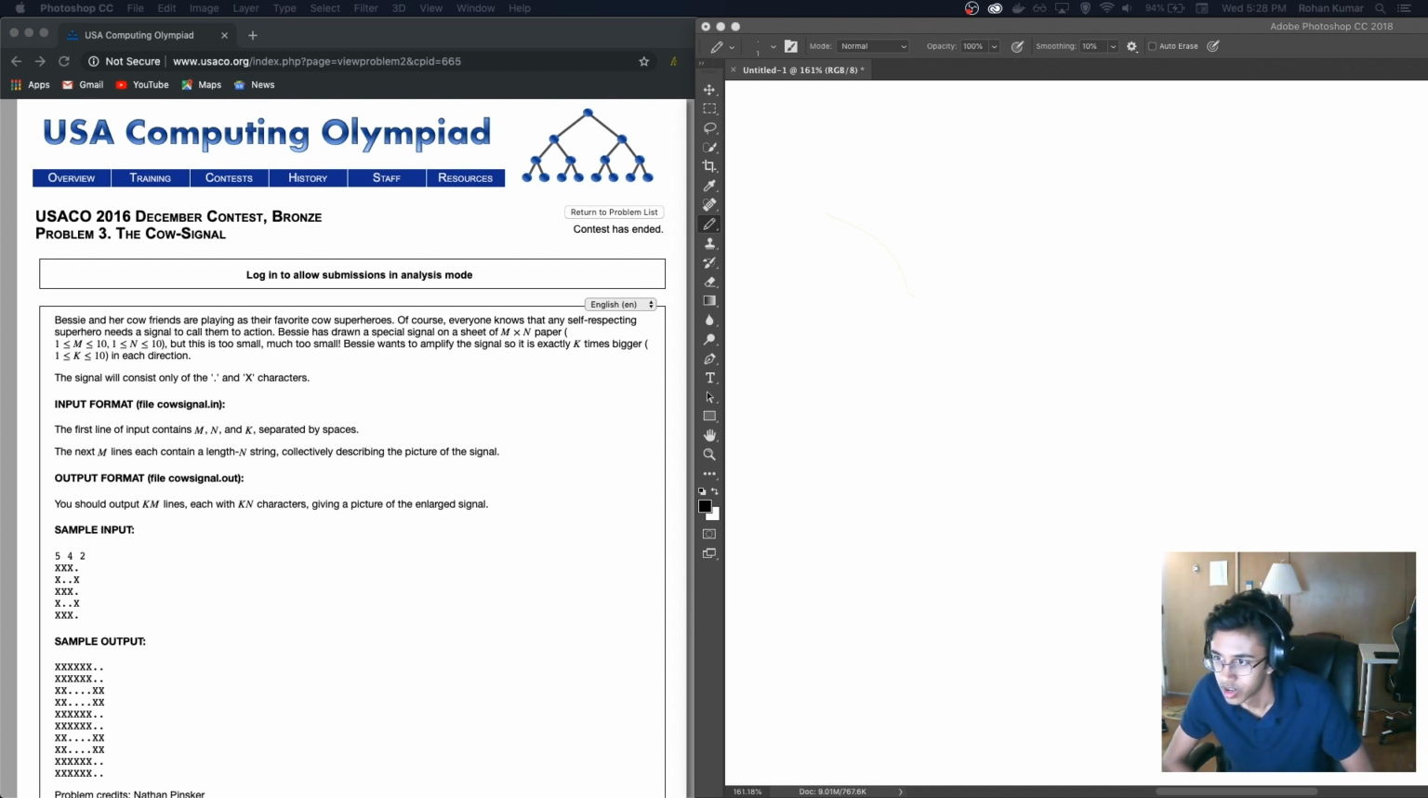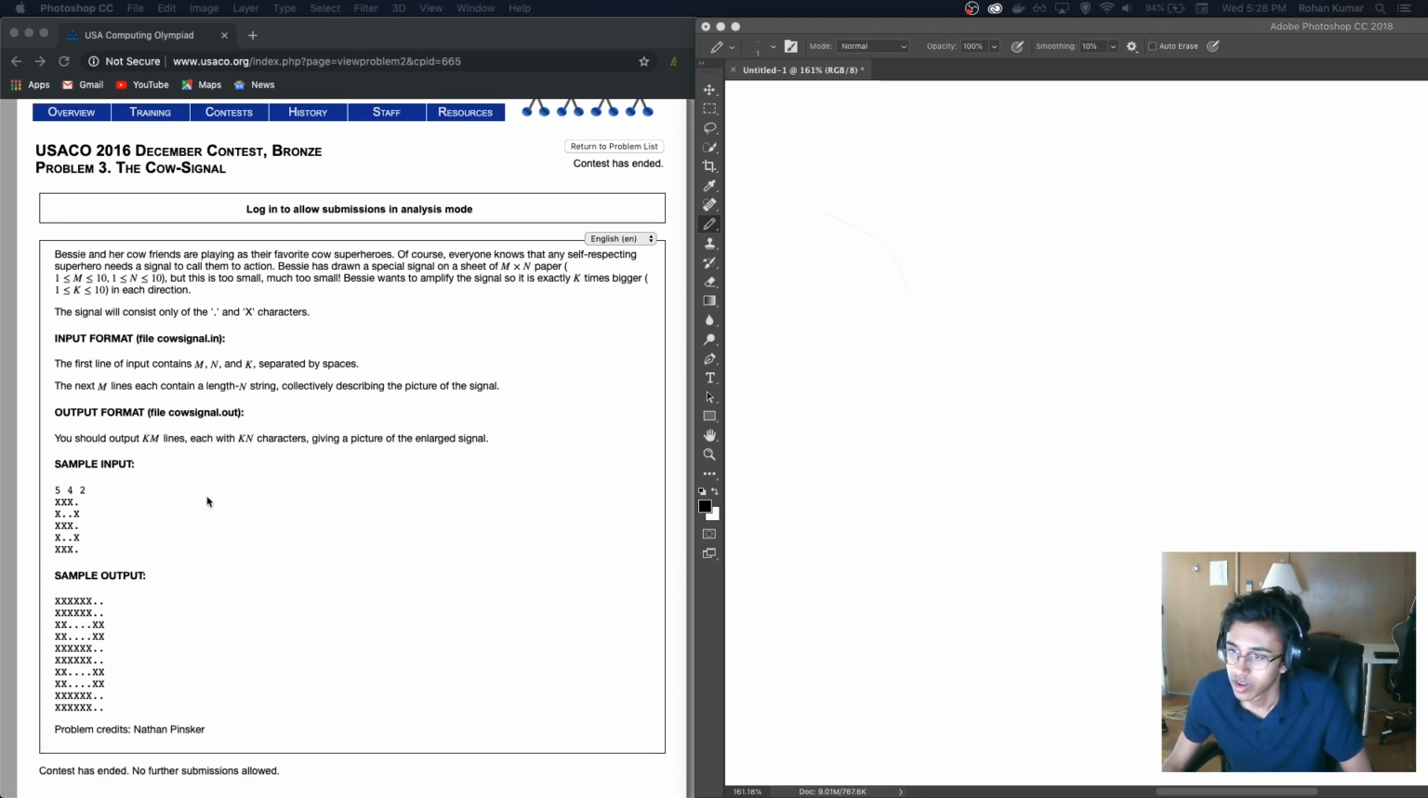Okay, so we're given an m by n grid, and then we have to expand it by k times. Is that right? Yeah, okay. So what I think we could do is basically store our original signal and maybe just run the loop twice for each time we have to make a character.